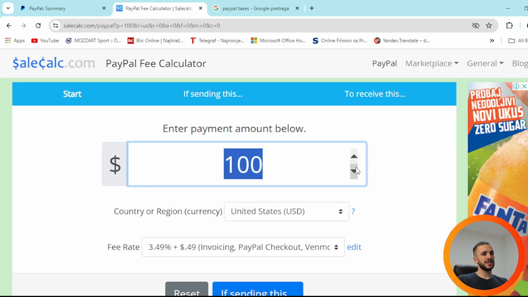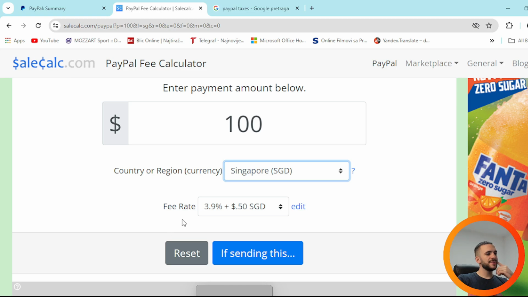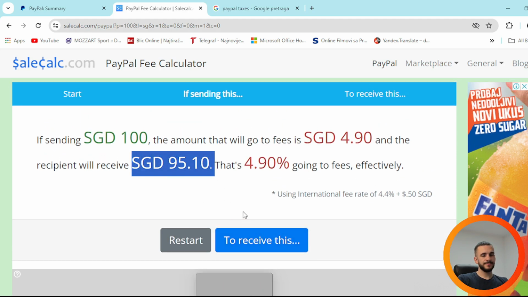Restart right here. Let's just check it out. $100 right here. That is the amount, of course, but let's just say, for example, let's go up here and find a country. Let's send it to, why not, right here. I just found it somewhere. Singapore right here. Let's say 3.9%, guys. You can check it out. Or international 4.4%. Again, if I send this, you can check it out. 95. That's as easy as that.